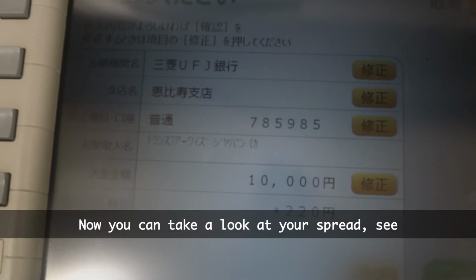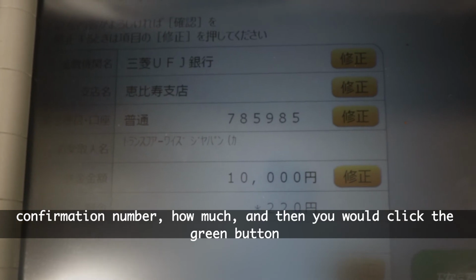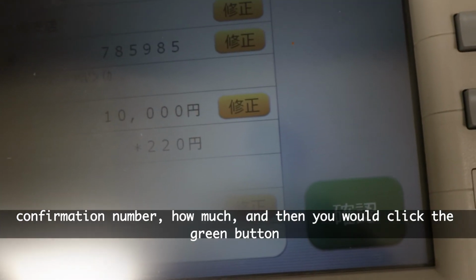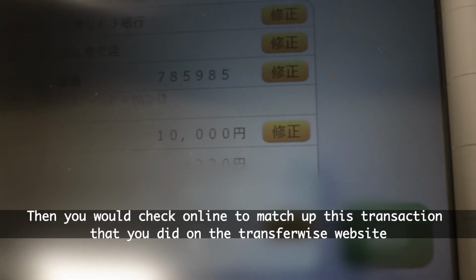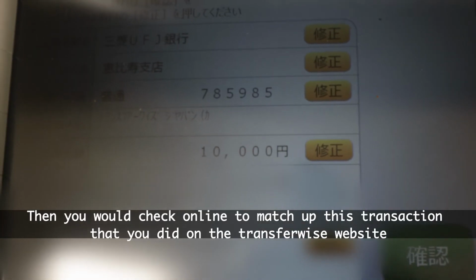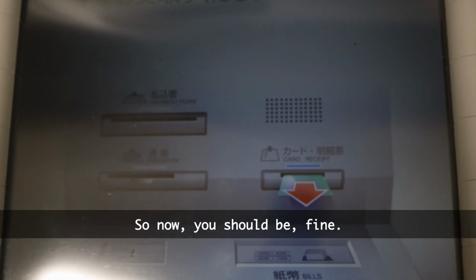Now you can take a look at your receipt, see the confirmation number and how much, and then you would click the green button, and that would be the final step. Then you would check online to match up this transaction with the one that you did on the Transferwise website. And that's it. So now you should be fine.